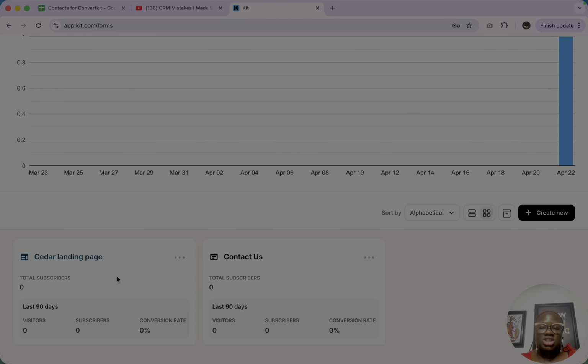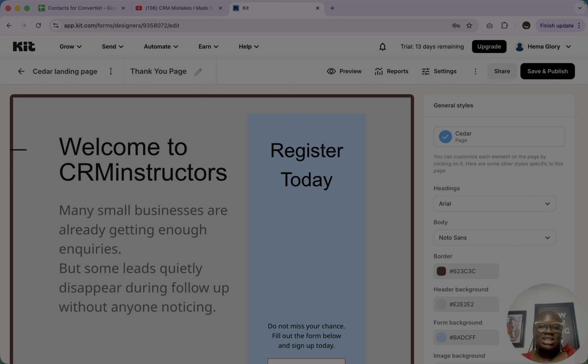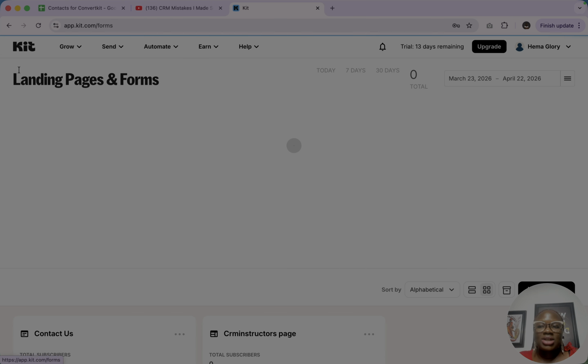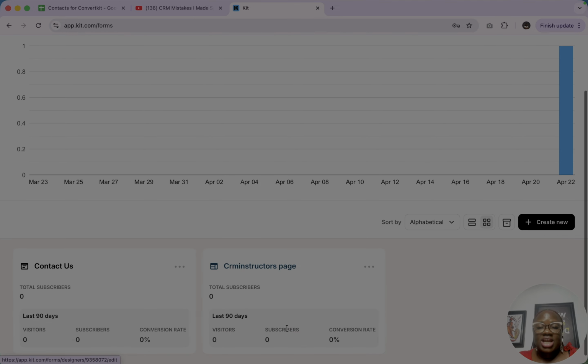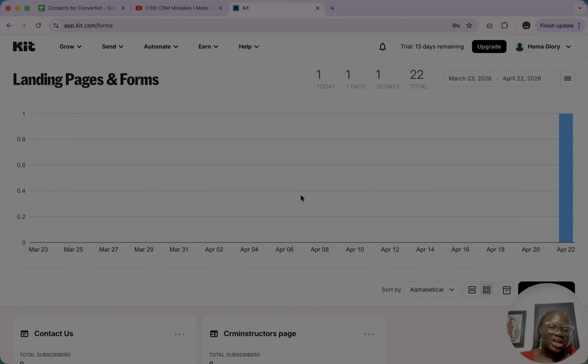So after clicking on save and publish, when you go back to your landing pages and forms, you'll be able to see your landing page in here. And also, do not forget that you can edit this landing page, and instead of naming it this, you can name this CRM instructors page, and make sure you click on save and publish again, and then you can come back to your page here. And if anybody fills out the form on the landing page, you can also see the number of subscribers that you currently have. So that is for that, and that is for landing pages.